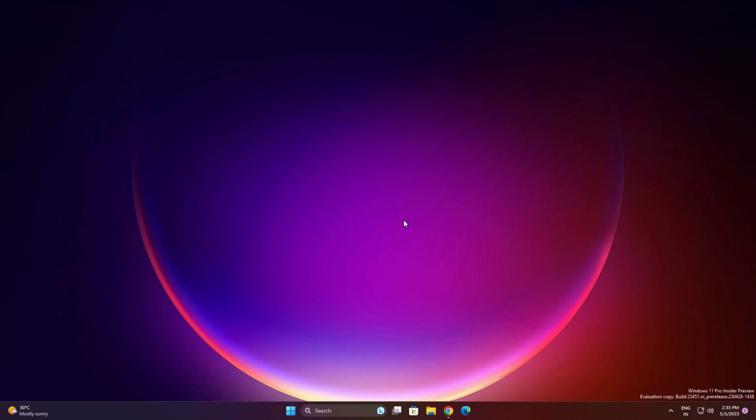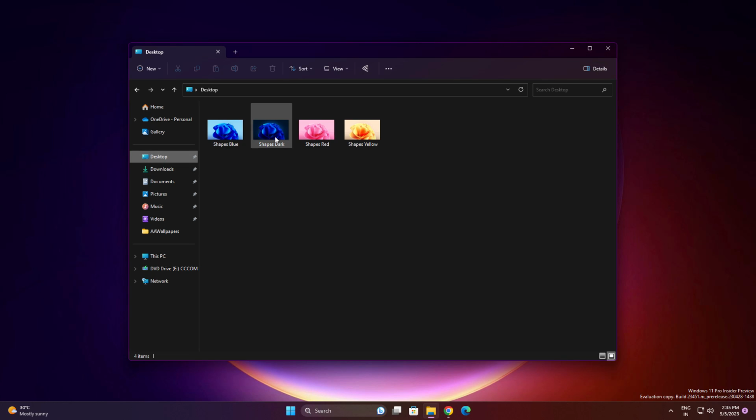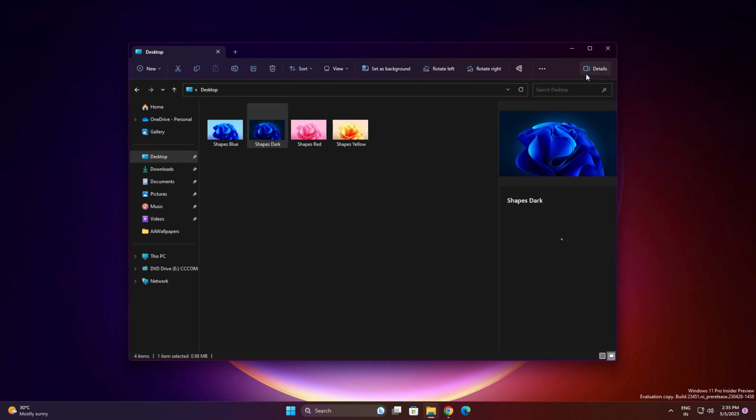First update is related to File Explorer. In File Explorer, at the top right side, you can see the details panel. So whenever you open any file like this one, you can click on this details section. You can see here the full detail of this file, and it will also show you some suggested files. So currently it is showing this kind of information here, and also shows you a thumbnail of this image or file.